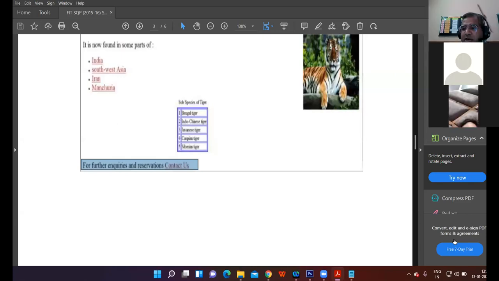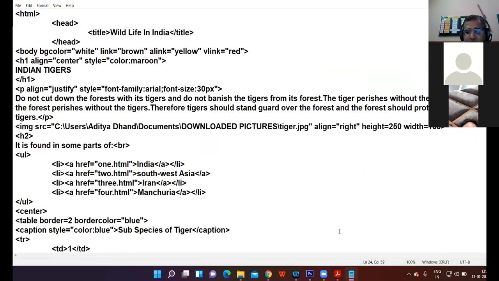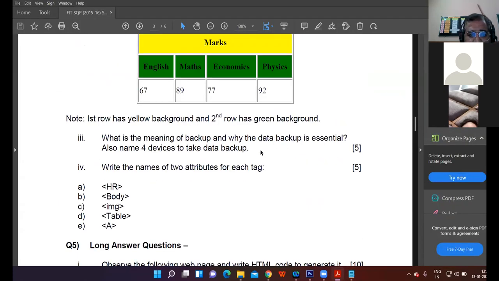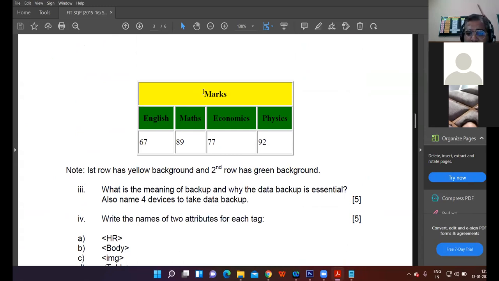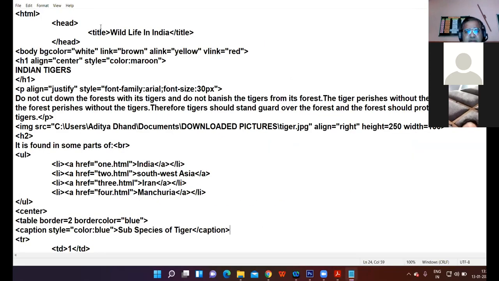So let us proceed back to the web page. Board exam. Yeah, this is the table question which has come. First row has yellow background. Second row has green background. First and second row are centrally aligned. But in the third row, data is not centrally aligned. Okay, so we are to create this table coding.